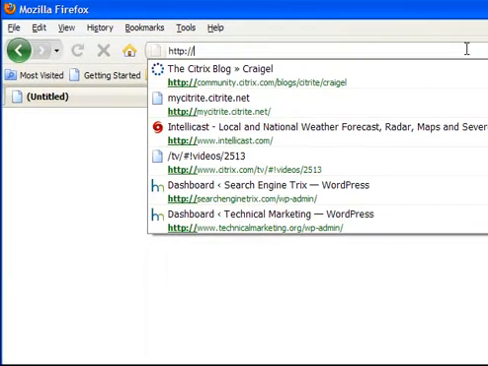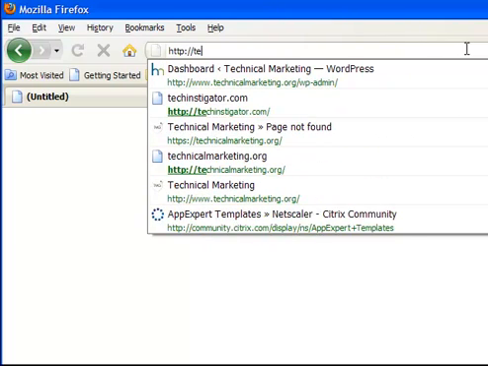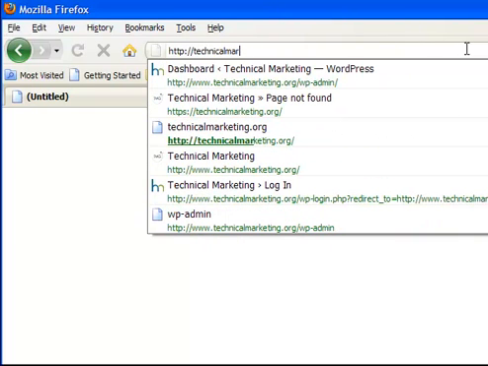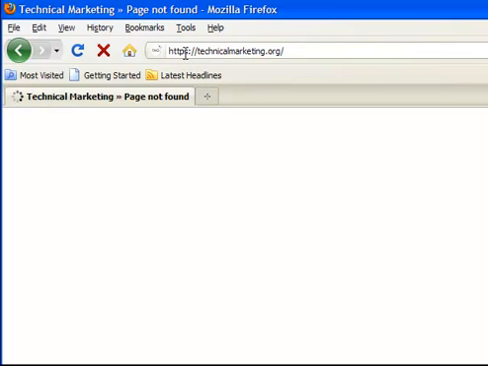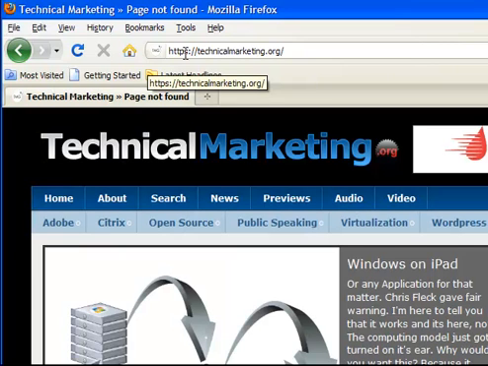And now when I log into my WordPress blog using HTTP, because of the rules we set up in the NetScaler, it automatically sends it to HTTPS. So now everything going to this WordPress site is protected with SSL.